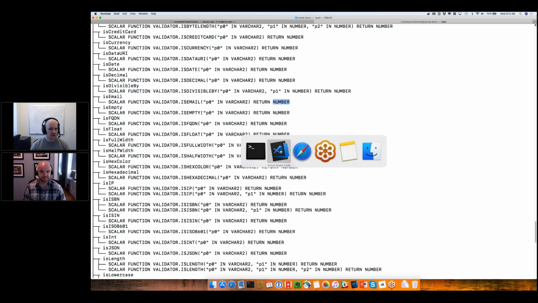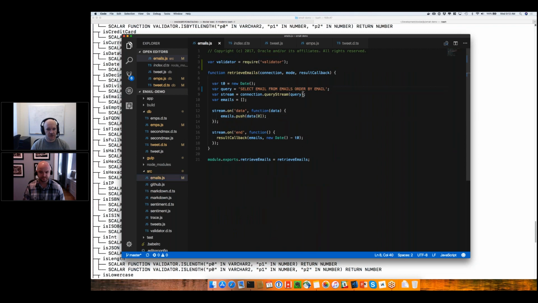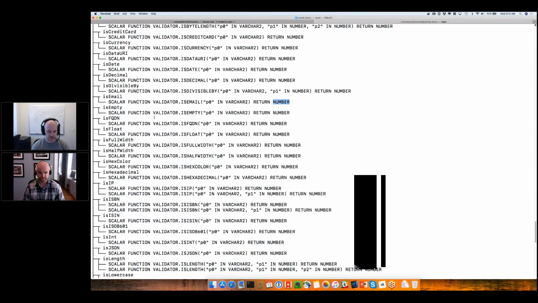Yep. So now what I can do is I can go back into my emails.js, go in my SQL query and just type where validator.isEmail. I pass it the email column, and I ask if isEmail returns 1, only then will I include the email address in the result of my query. So that's all I needed to do.